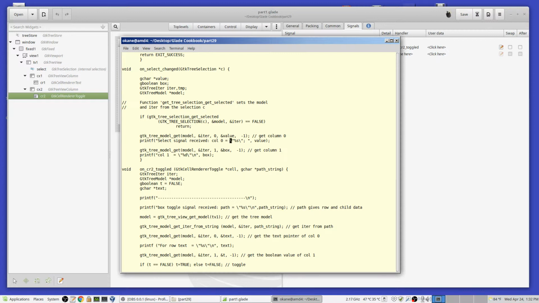Signal received, column 0, %s. I put quotes around it, the backslash quotes. And I print out value. Value is pointing to a character string. So I print out a character string.